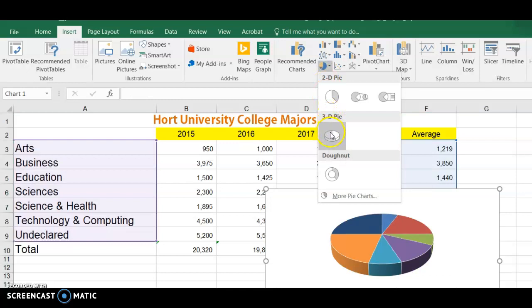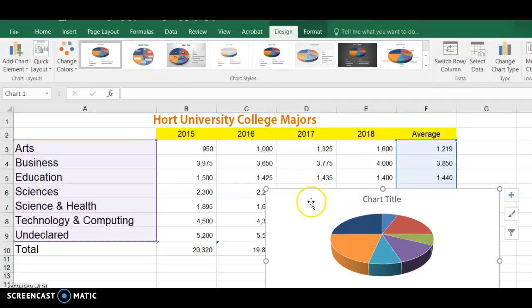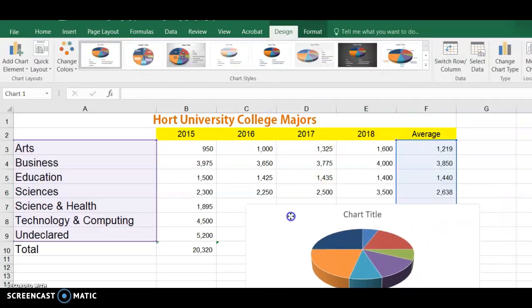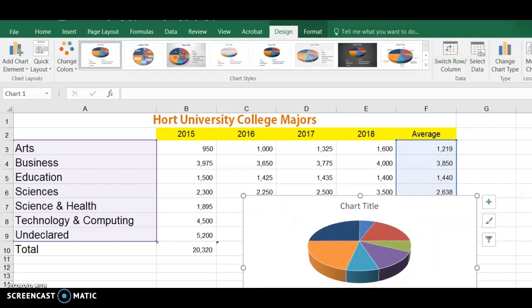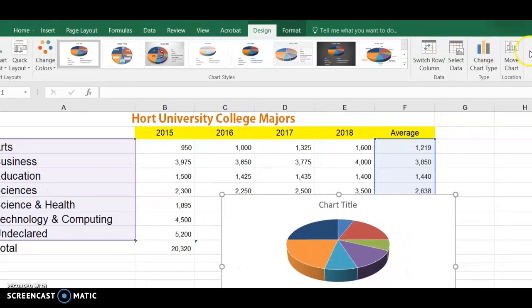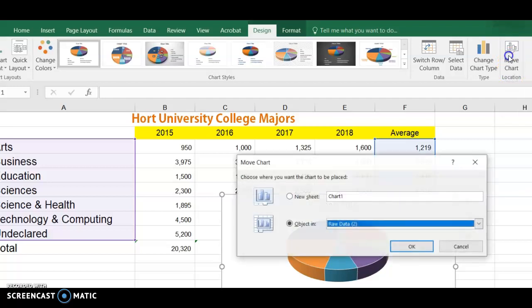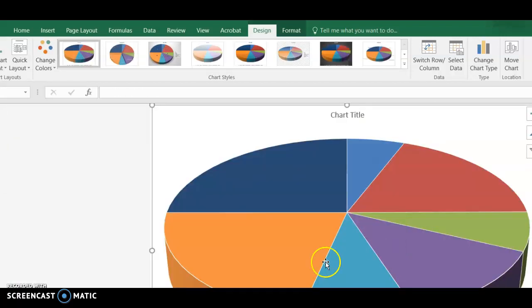I like a good 3D pie. You guys like 3D pies? Okay, then this one has to move into its own sheet. So up here it says move location. Why isn't it moving? Okay, new sheet, and I'm going to call it pie chart. There, now I put it in its own sheet.